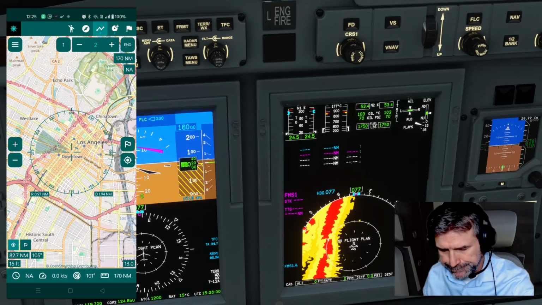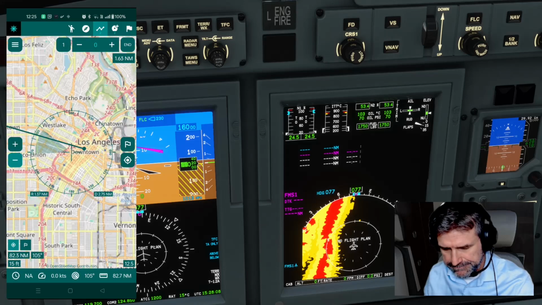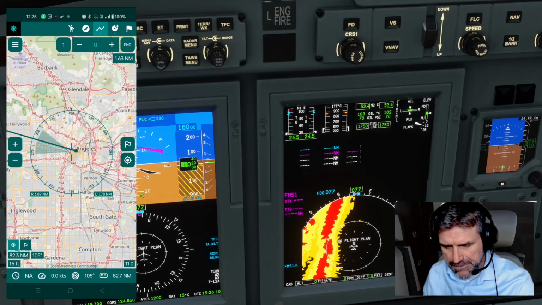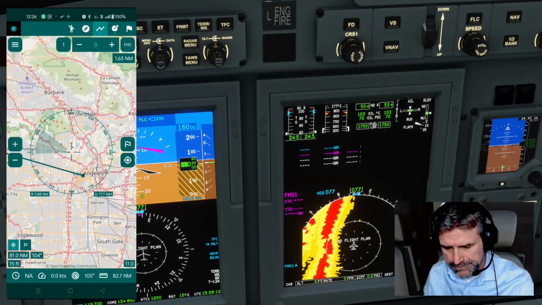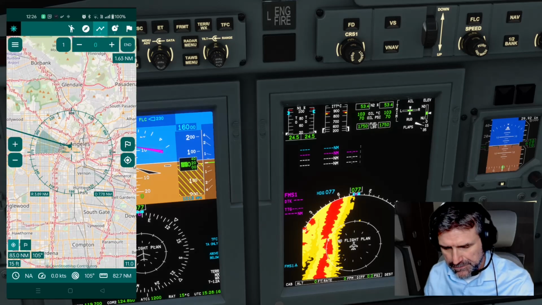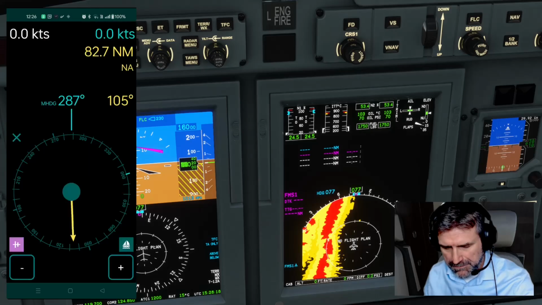Do you see the flag in the top right corner? That sets your target, and it's set now at the crosshairs. So we'll fly first over the Los Angeles downtown, and then we'll set a course for our runway. It's all VFR, so we can.